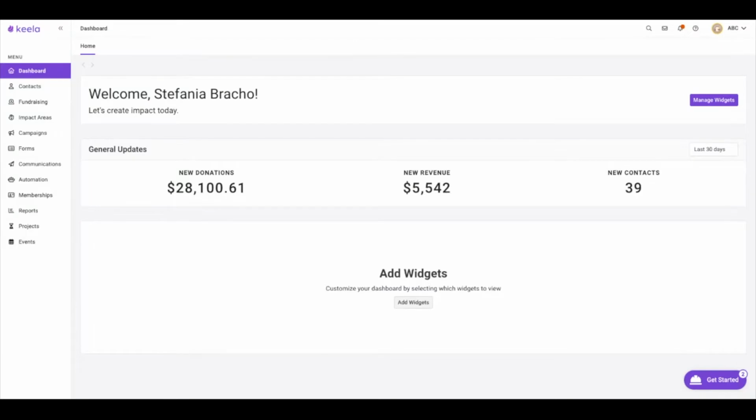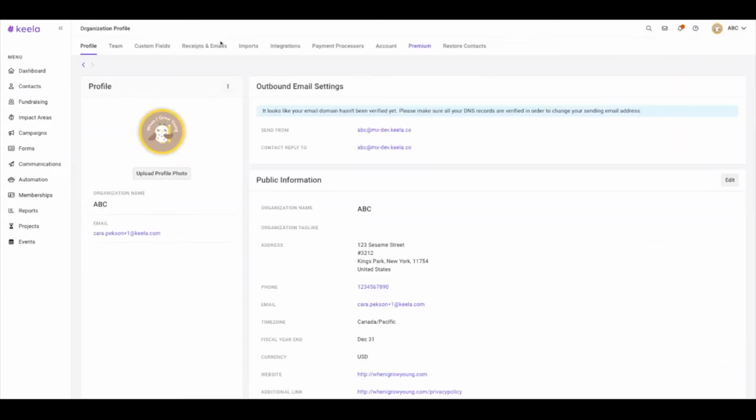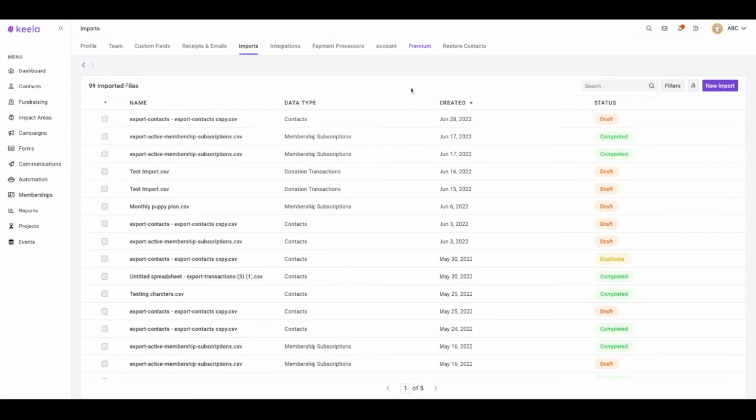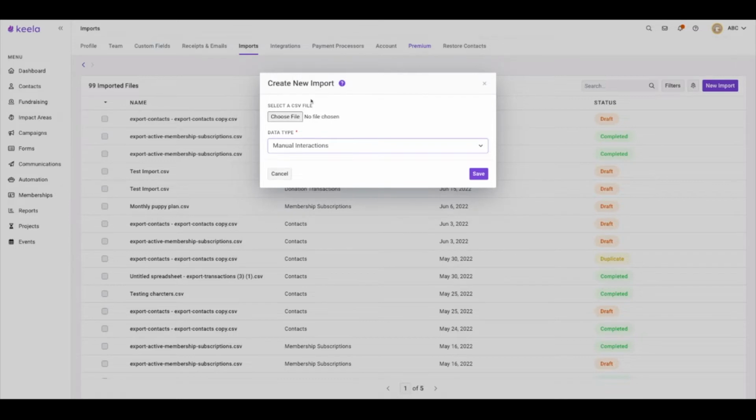With this new release, you now have the ability to import bulk interactions via a spreadsheet to your Aquila account. In order to do so, you're going to have to go here, click on your organization settings, and click on imports. Once you're here, click on new import, and select the data type to be manual interactions. So that would be how you can import it.